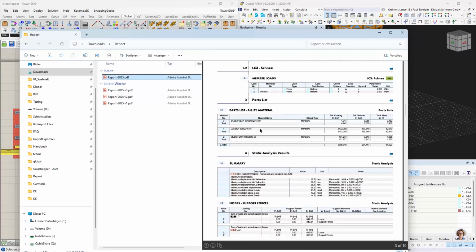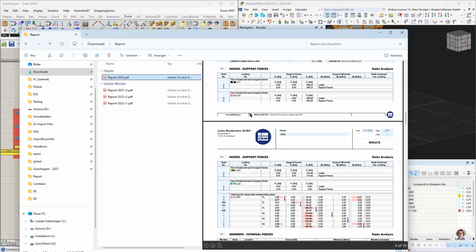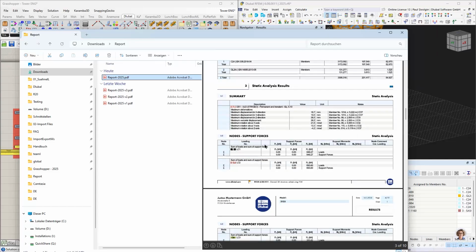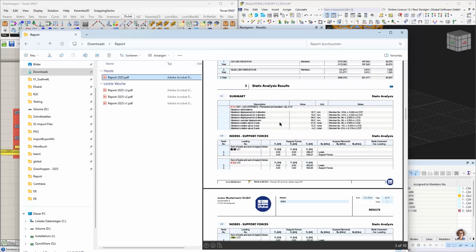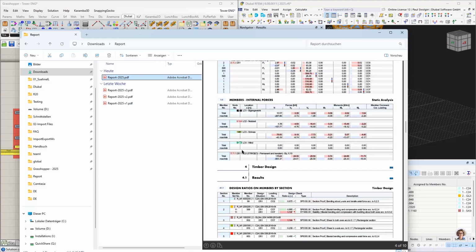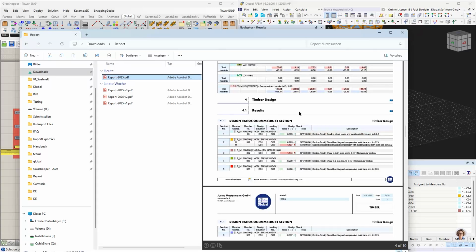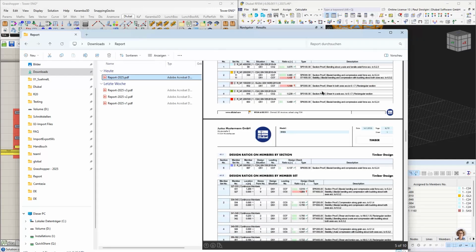For example, the load cases inside here, the part list, a summary of the deformation, the support forces later for the ground, for the foundation. For example, let me see, and static analysis results as a summary, the member internal forces, the total maximum and minimum forces we have in this structure, and some overview for the timber design.